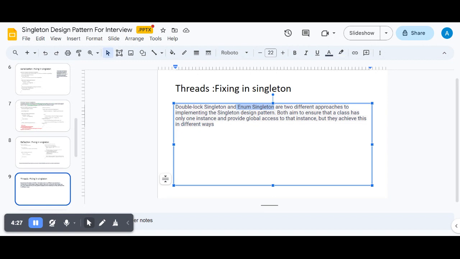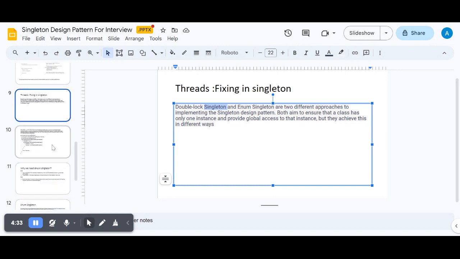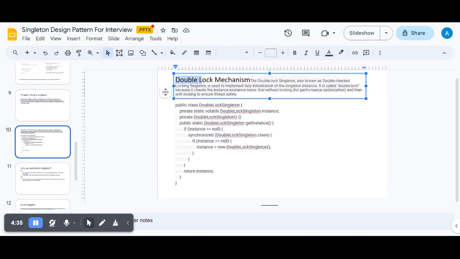I'll give you some more interesting questions which can come over these two topics. Now let's talk about the double lock mechanism. What is double lock?